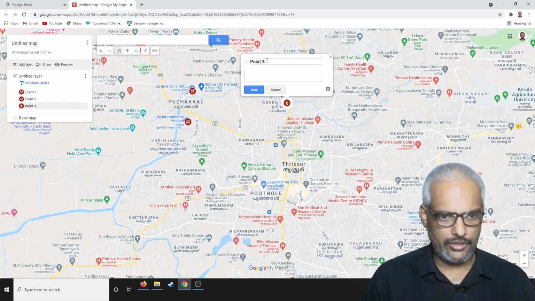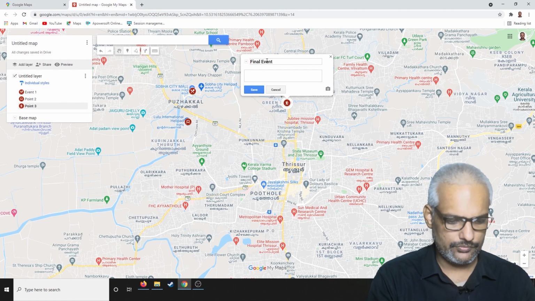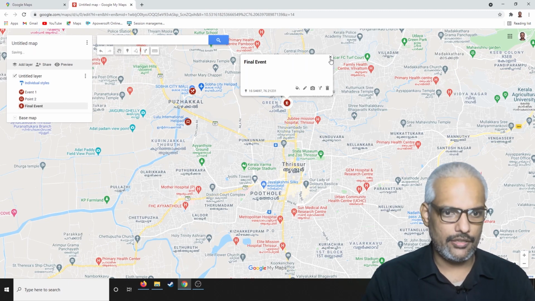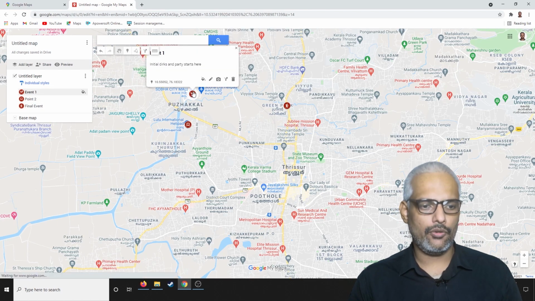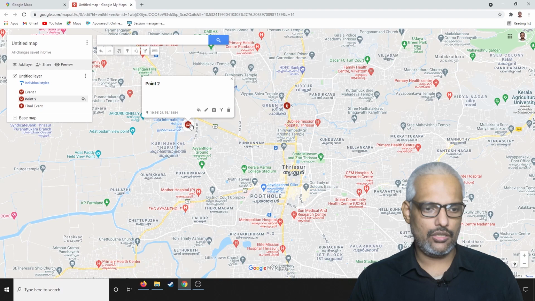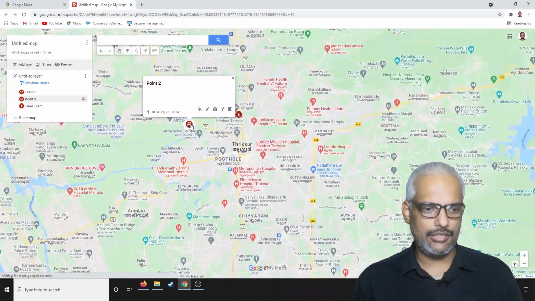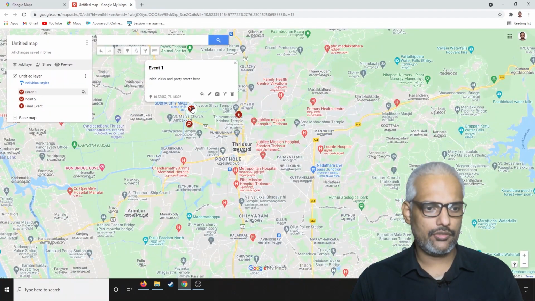Once you click on that, you'll be able to edit. Yeah, final event. So I have saved that one also. So we are having 3 locations. So this is event 1. This is event 2. Again, it has not been changed.